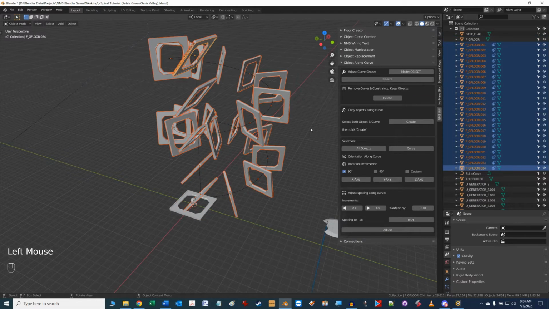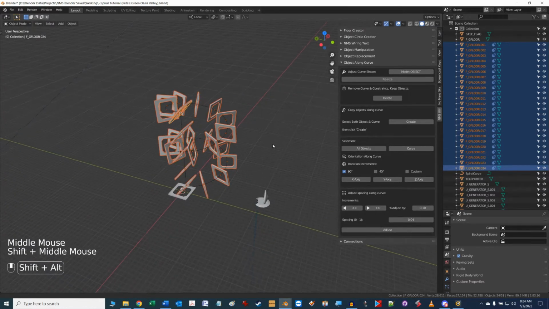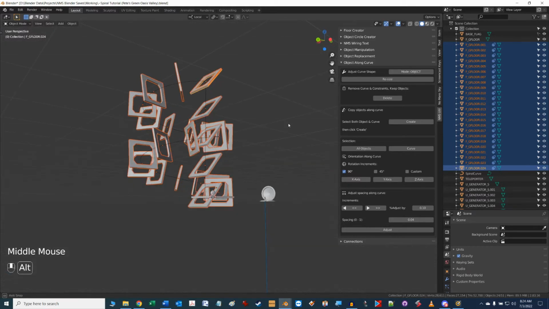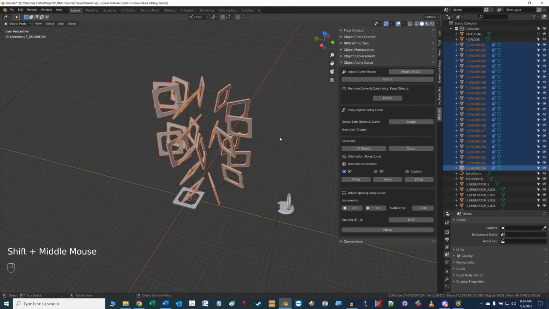You'll now probably see a mess of objects copied along our curve, but their orientation may need some adjustment, and we can do that with the tool. With the curve or one of the objects along the curve selected, we can adjust orientation of all objects by clicking the X-axis, Y-axis, or Z-axis buttons.